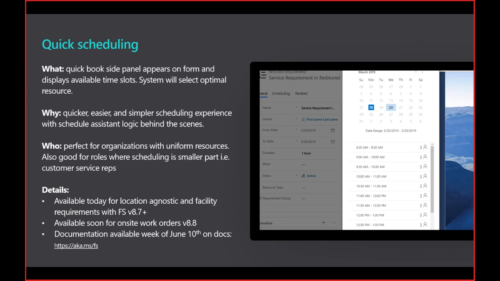So this will be available in some capacity with Field Service 8.7, which is today, and it'll be available soon in the next release for on-site work orders. And we should have documentation for that this week or next.